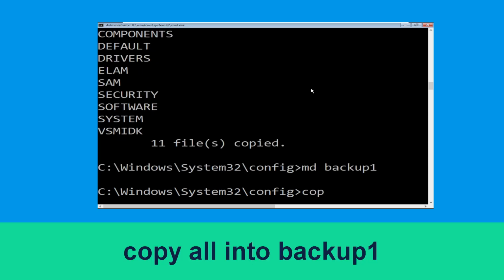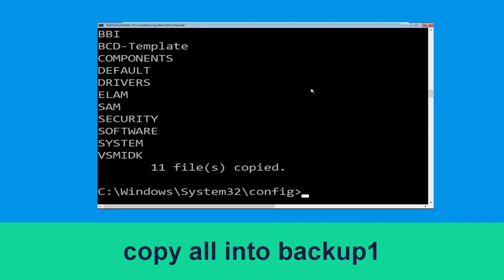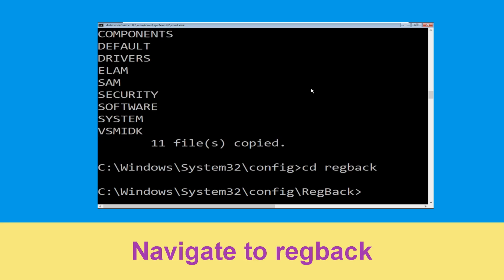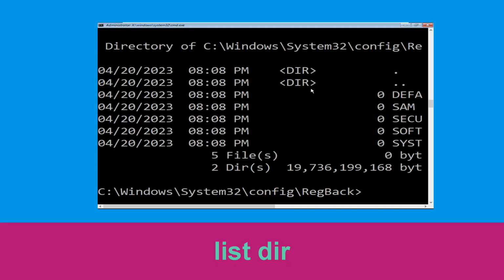Once we are here, we need to execute this command, type copy * backup1 and then press enter from your keyboard to execute this command. Type in cd regback, then simply hit enter. Execute this command, type dir, then simply hit enter.